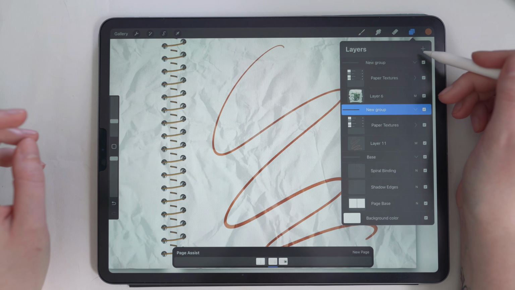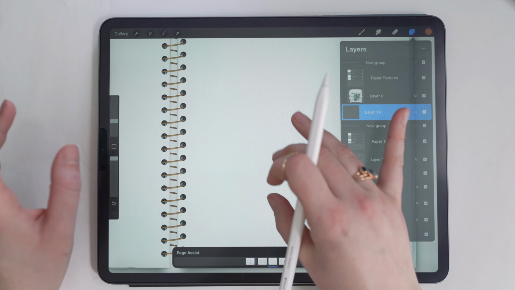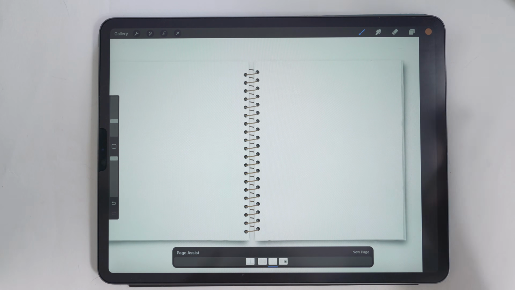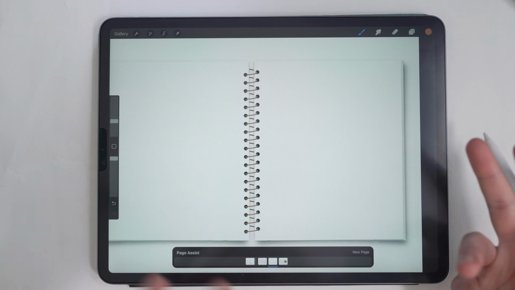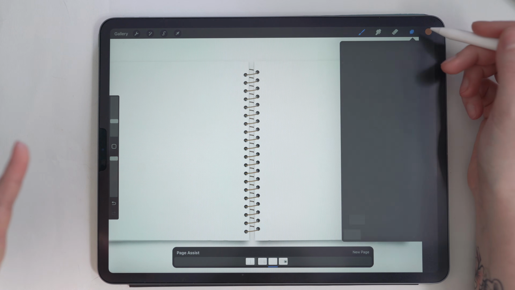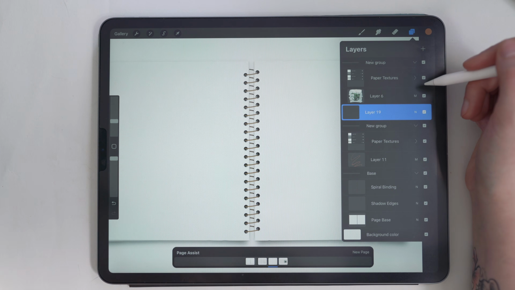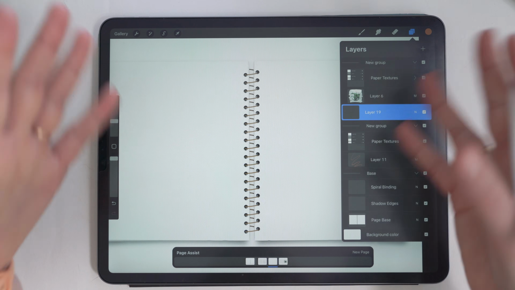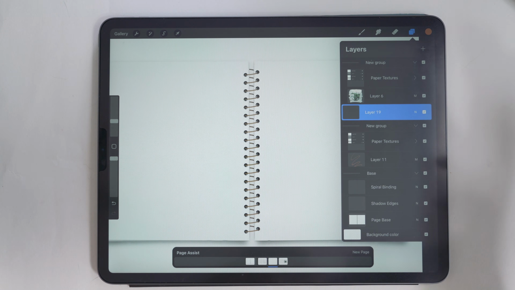But that means each time I add a new page or layer, I need to copy that paper texture in, and that's 2 extra layers for each page. So if you're working on an extremely large document, or if you don't have a lot of RAM in your iPad, that can add up really quickly, and you'll find that you run out of layers, and that's just a frustrating experience, let's be honest.